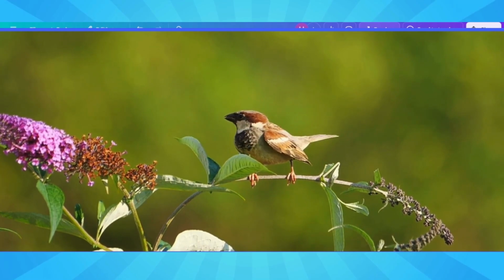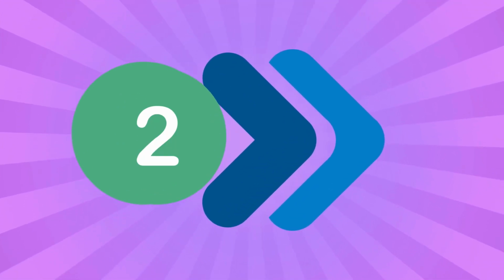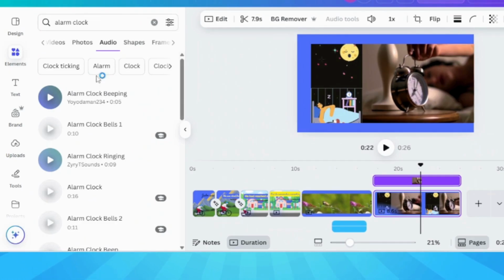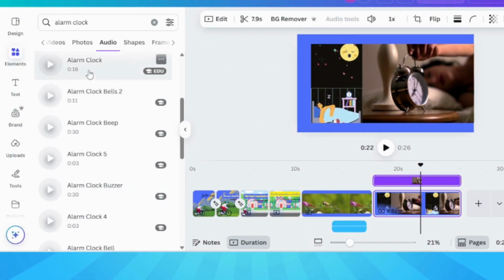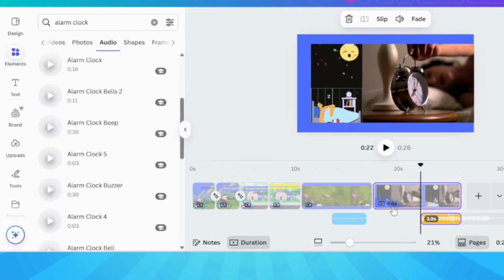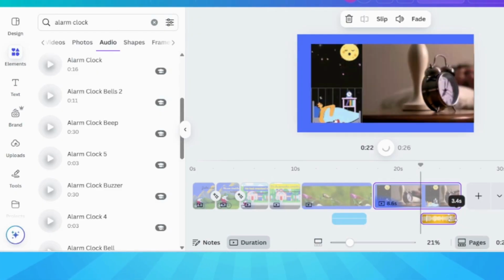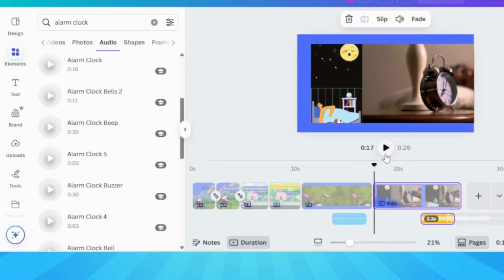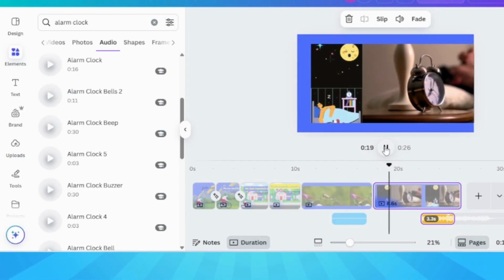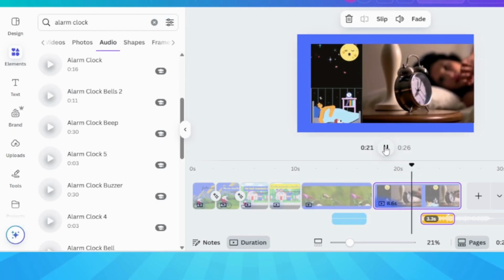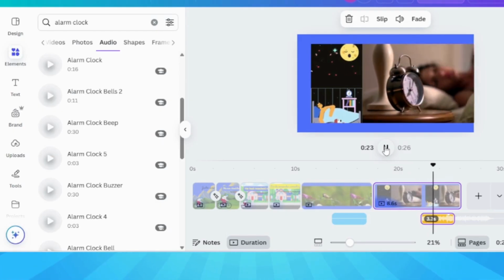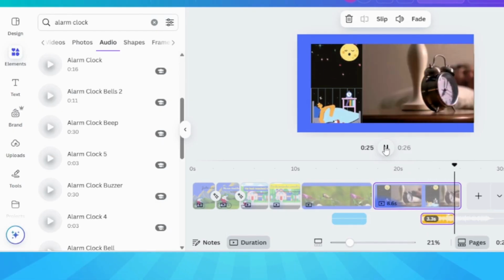Step 2. Add a clock ringing sound. Next, we have a man sleeping while the alarm clock rings. Again, go to Audio in Elements. Search Wall Clock or Alarm Clock. Select the ringing sound and drag it to the timeline under this scene. Now play the clip. Now the man isn't just sleeping on screen, but we can actually hear the alarm wake him up.